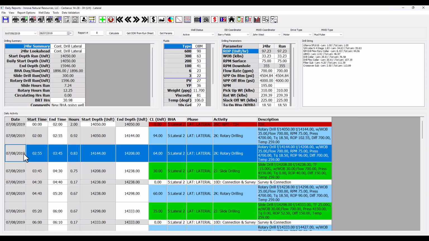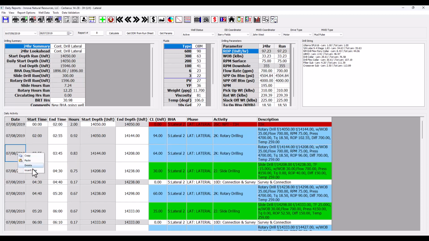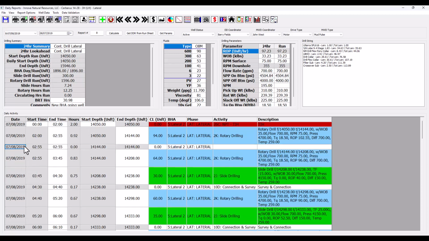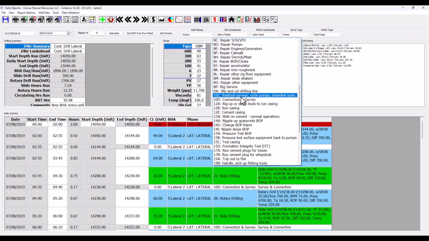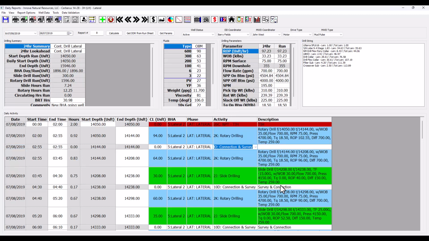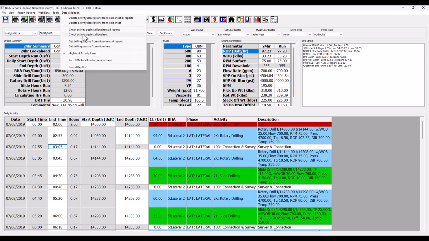To add a row into your daily activities, you just right click, select Insert Row. That will insert a row above the activity. And then I'm going to set up a surveying connection. And that surveying connection runs until 3:05. So that I've fixed the issue, I'll save and run my data validation again.